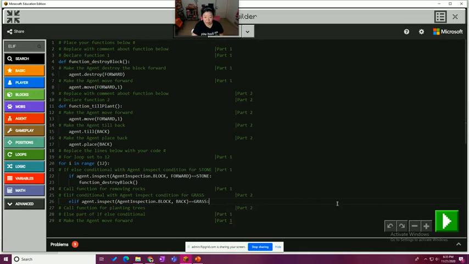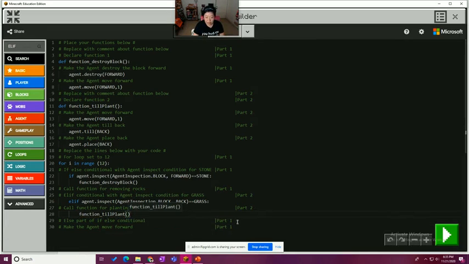And if that block is grass, and notice too, we have a double equals here, right? Double equals means is this the same, whereas a single equals is assigning a value, right? So we're checking if this is equal. And if it is grass, we're going to call the function till plant with the parentheses. And then we need the else. Oh, what is this? Else part of the conditional. Oh, this would just be move forward.